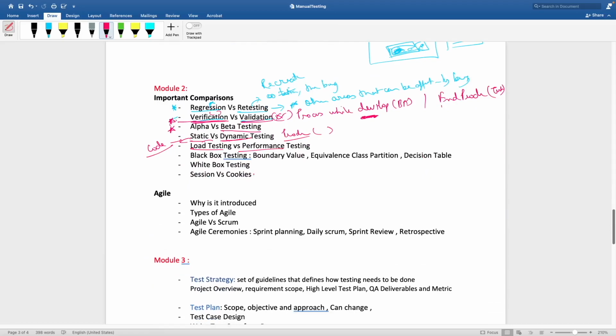Coming to black box testing versus white box testing. How I used to remember is that we can't see inside the black box, so that means no code. If we don't have any knowledge of code, that will be black box testing, and white box means transparent, and you can look into the code. If you have knowledge of code, that means you are either an SDET or an automation engineer, then you're going to perform white box testing.